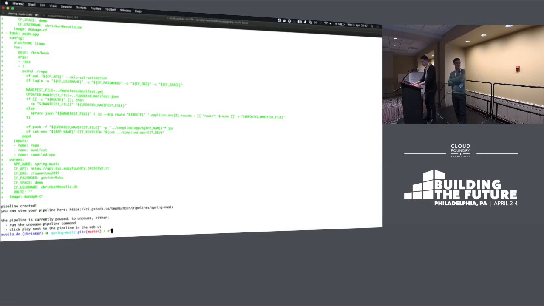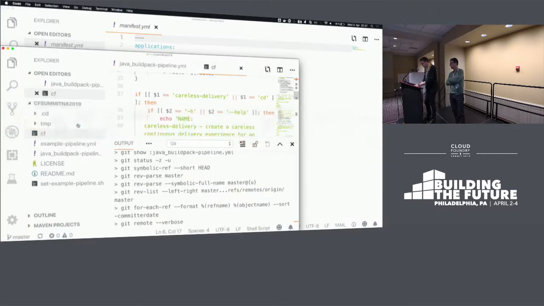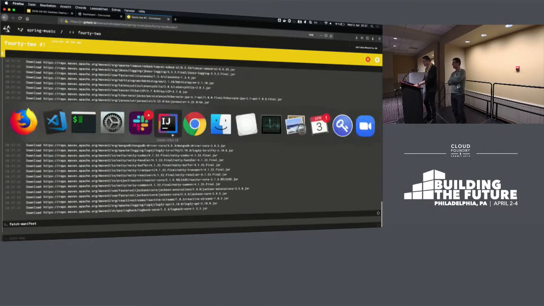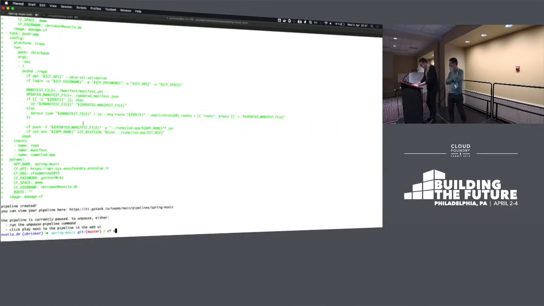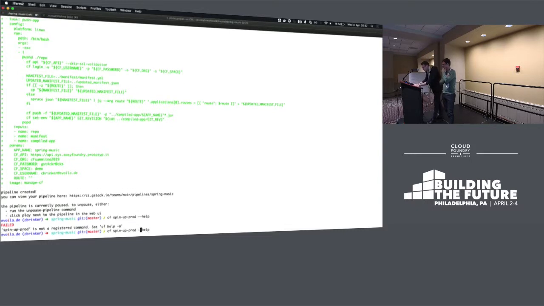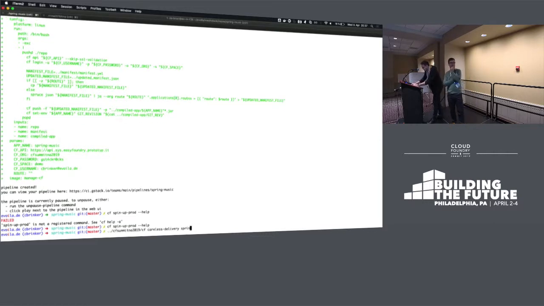Or I simply use CF. I know the short version already, but I have to look up the version. Ah, yeah. I want to spin up production. Spin up prod. It's the wrapper. Ah, it's a wrapper, you're right. Wait for it. Spin up prod.